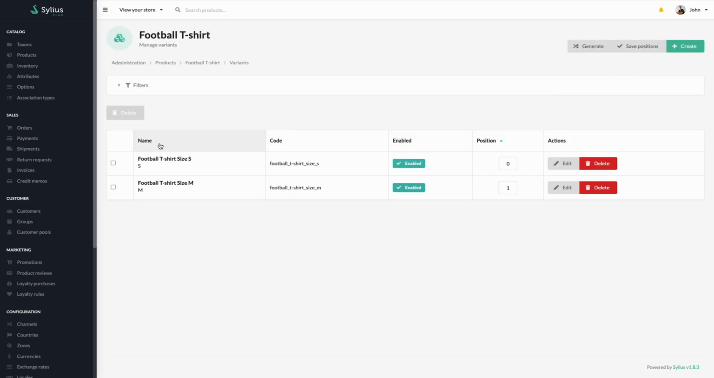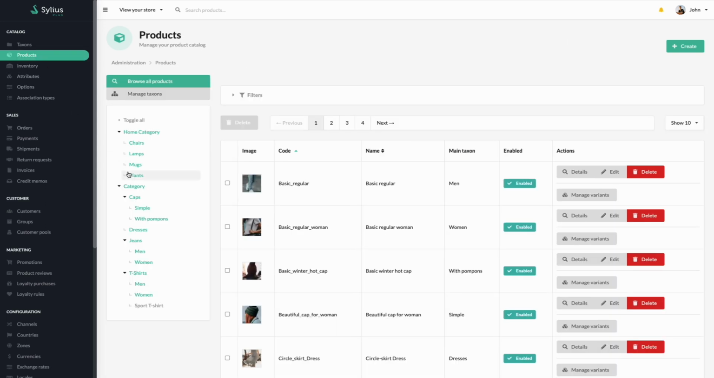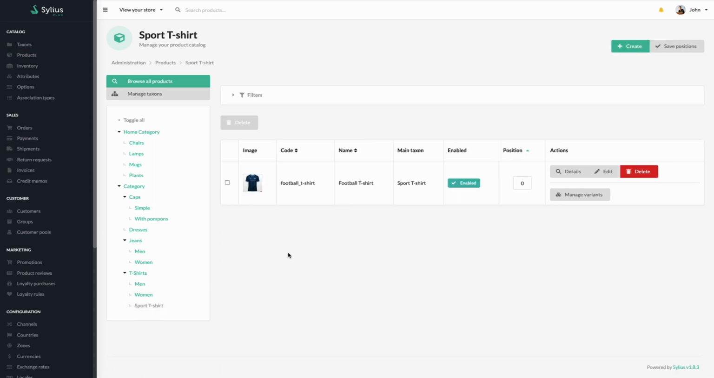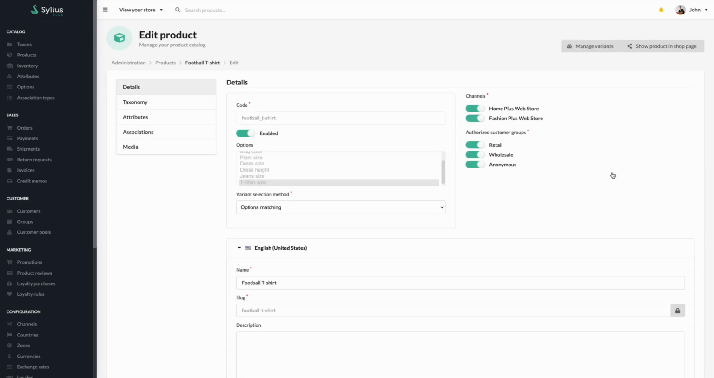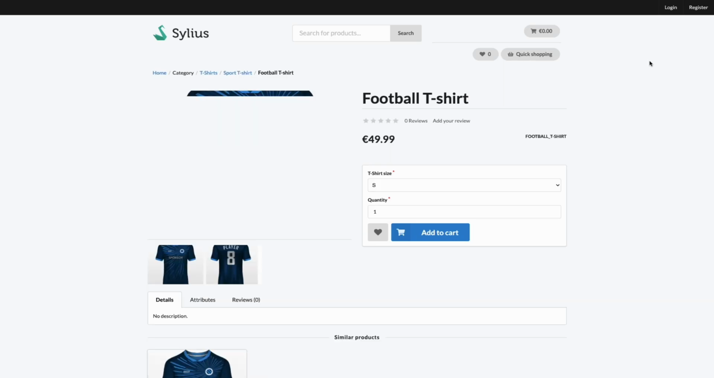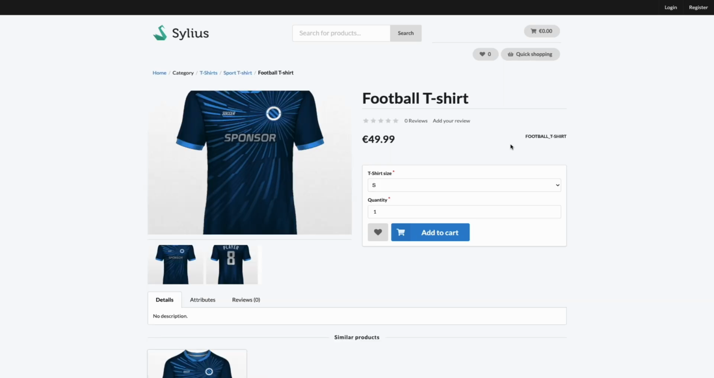For the last part, go to the Products tab. Locate your newly created category and its taxon. Select the Edit option and check your product on your storefront. As you can see, everything has been added without any difficulties. Now your customers can conveniently purchase your products.